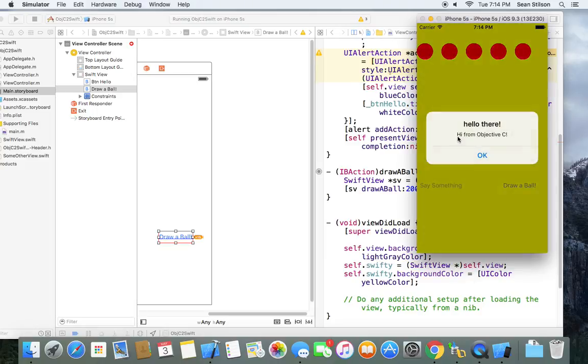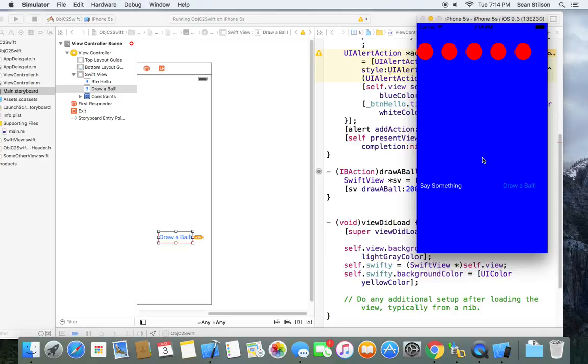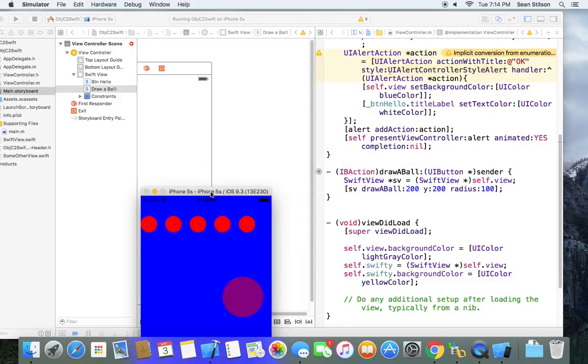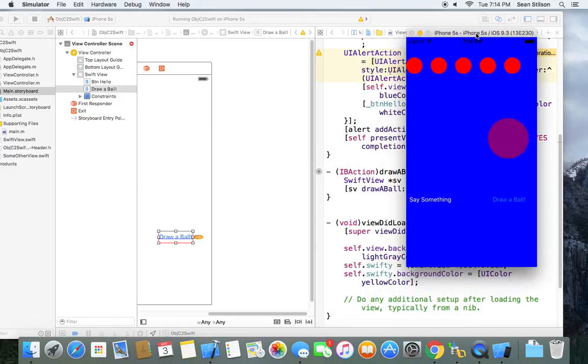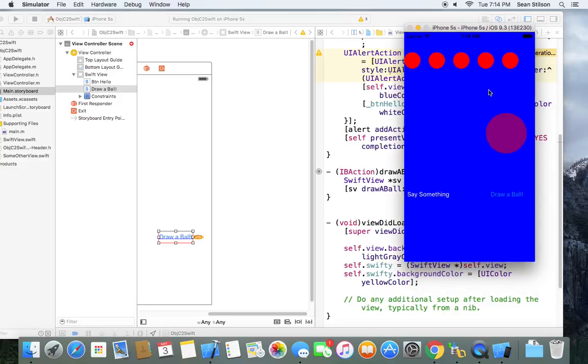Okay, so do our first one, yay. Now we'll draw a ball, and there's our ball. Seems like it's a little far over, but I guess not. It's a 5S, so if it was a 6, it'd be a little bit more centered.